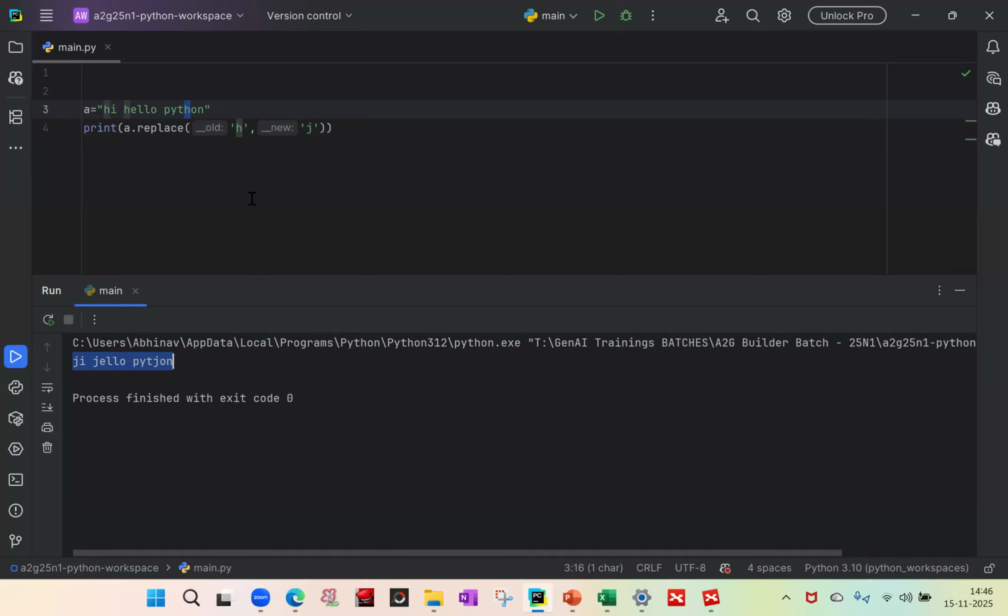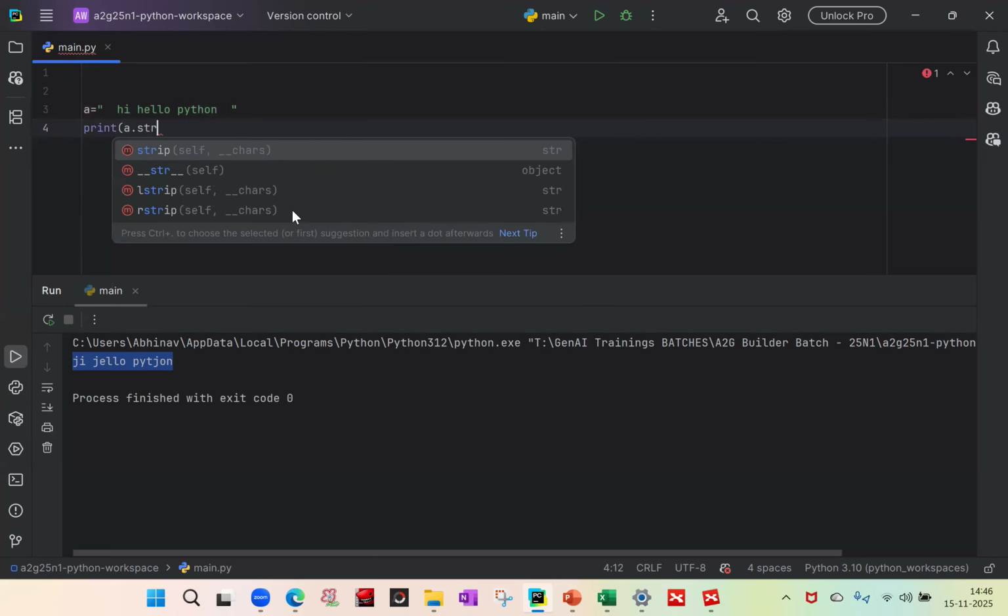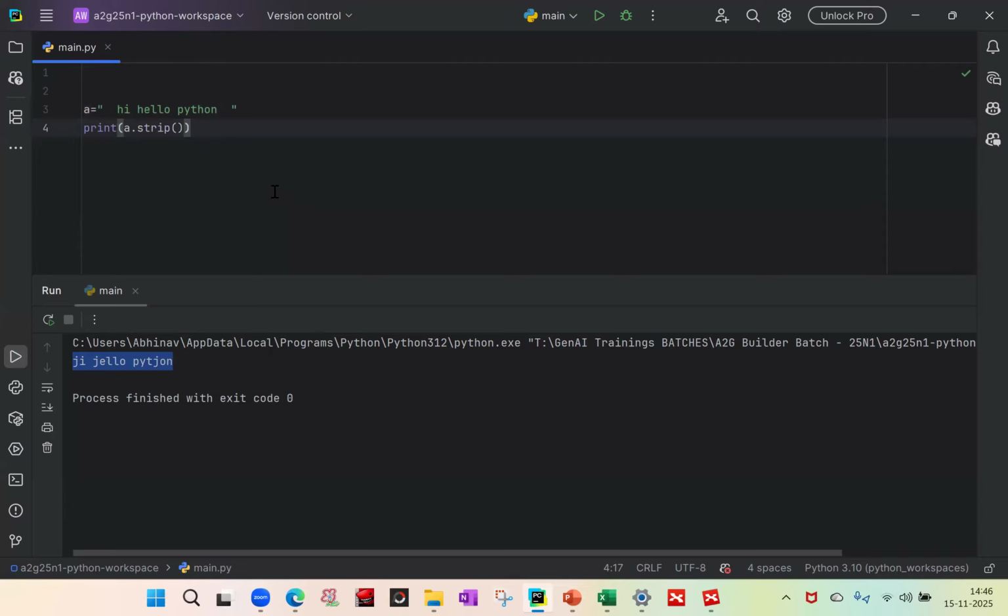Now, next set of methods are strip, lstrip, and rstrip. What are those? So let's see what is strip method. A.strip, if I am doing, what it will do, it will basically remove all the spaces from left hand side and right hand side of the string. So this is left hand side. If there are leading spaces, or if there are spaces at the end, it will remove each and every space at the starting and end of the string.